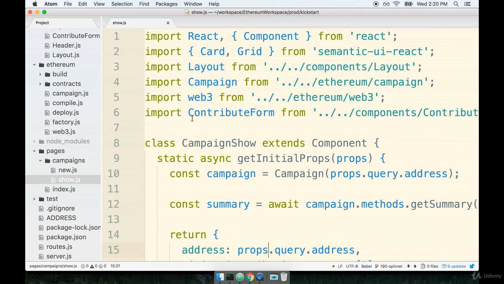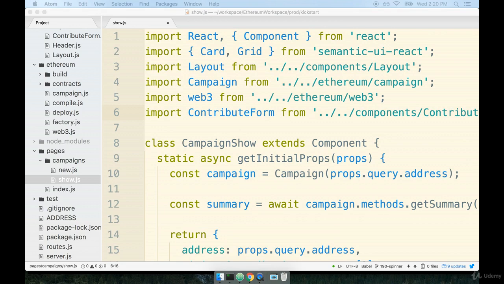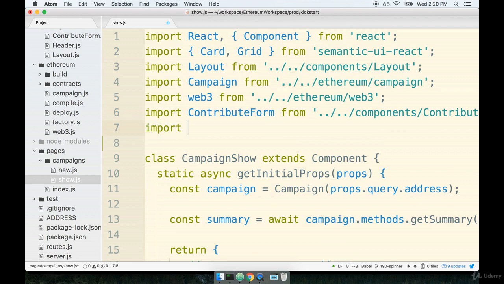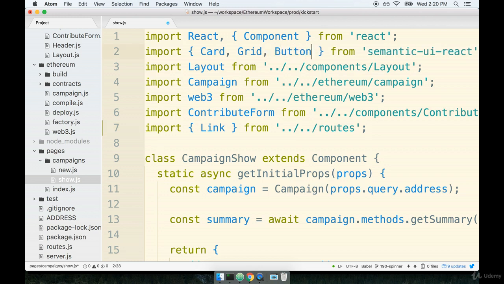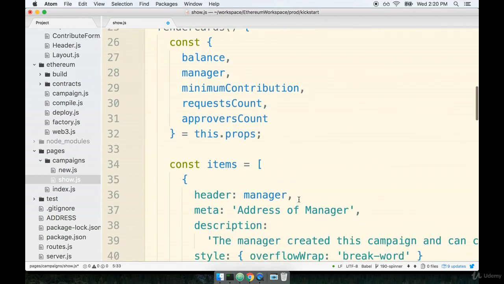Here's our campaign show component. At the very top, I'm going to import the link tag that we have already worked with once before from our root routes.js file. So at the very top, I will import Link from up two directories, routes, like so. We also want to show a button for this link. So let's also import Button from Semantic UI React as well.